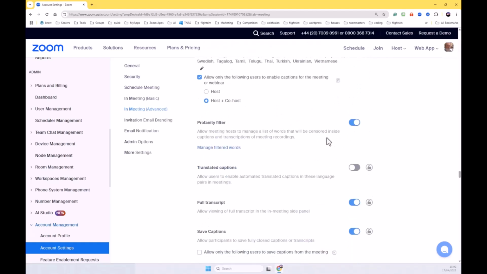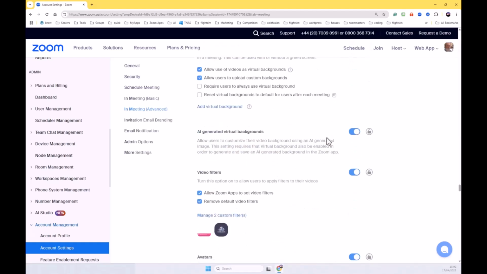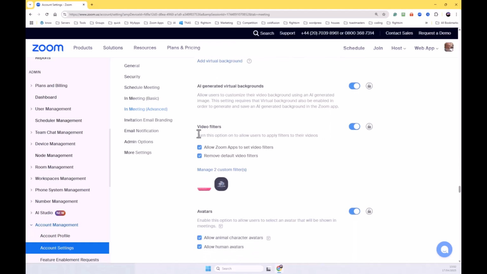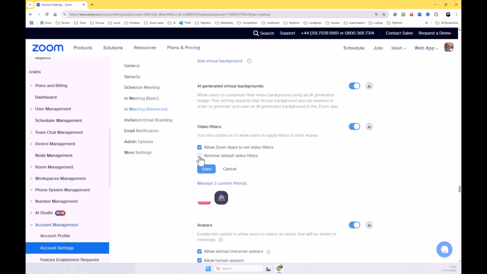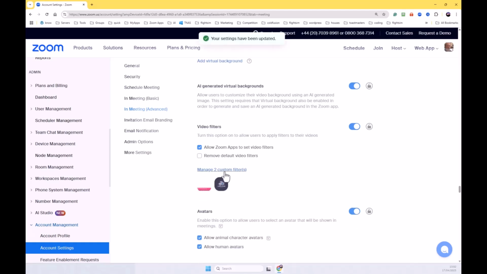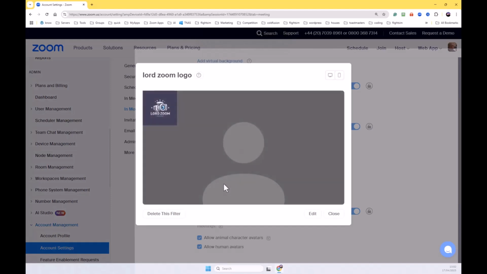Scroll down a bit more. Here we are. Video filters, that's what we want. Allow Zoom apps to set video filters. Oh, I'll be showing you something about that soon. Remove default video filters. You can have the default ones on or off. I'm going to put them back on again. And you can manage 2 custom filters. So I'm going to replace this one with my new one.